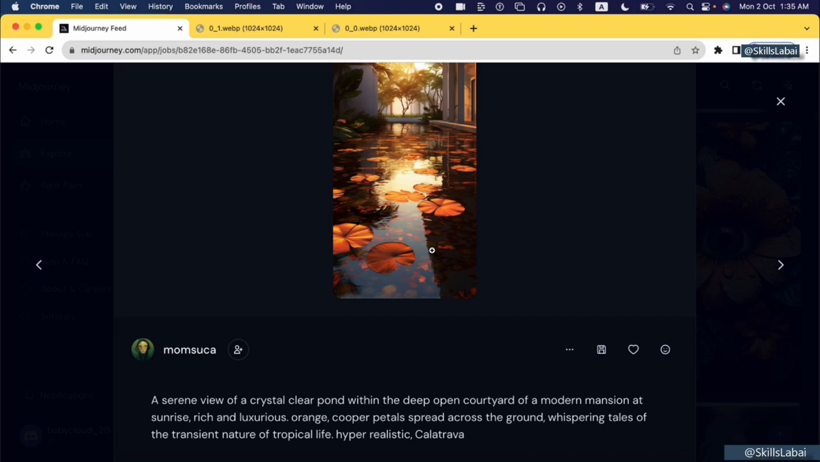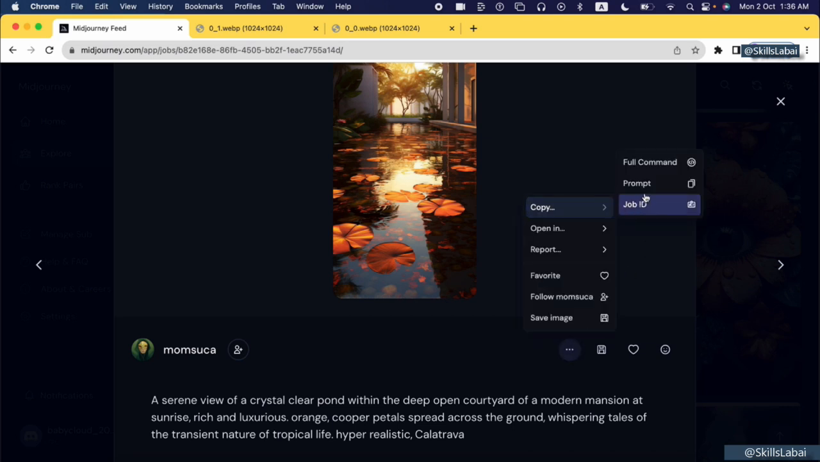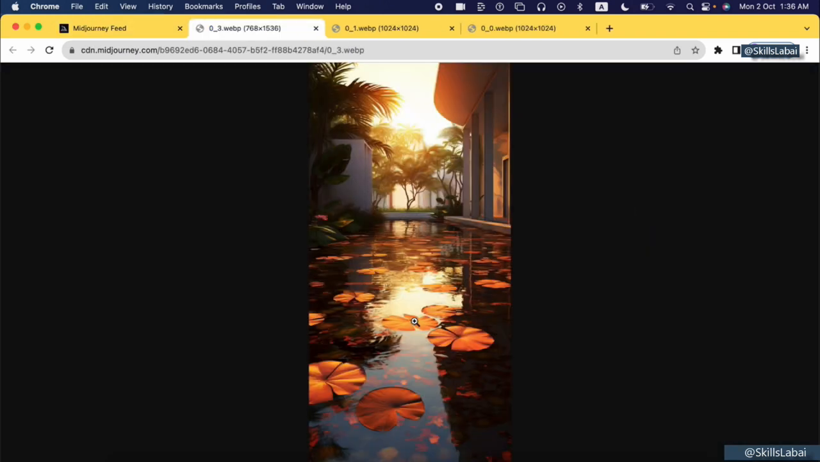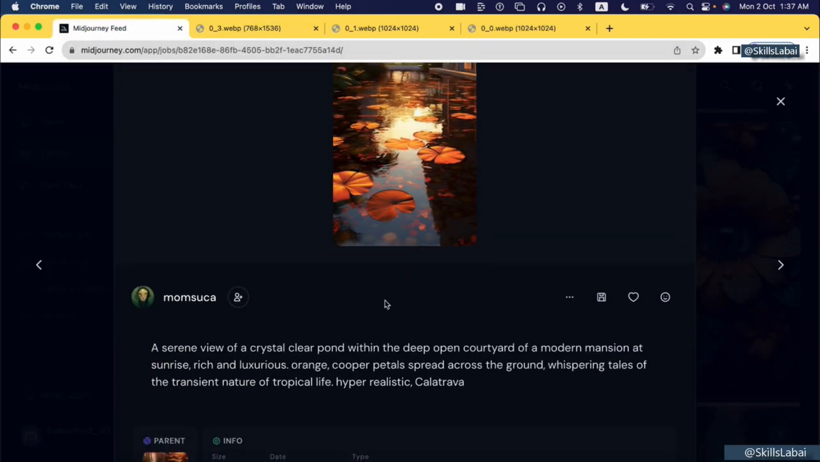So if we go to these dots, I can say that we can copy this prompt. If you want to copy the full command, you can copy the full command. And if you want to just copy the prompt, you can do it from here. You can also save the image from here. You can follow the person who generated the image, and you can also open it in a different window or tab to view a larger version. Let's go to info section.